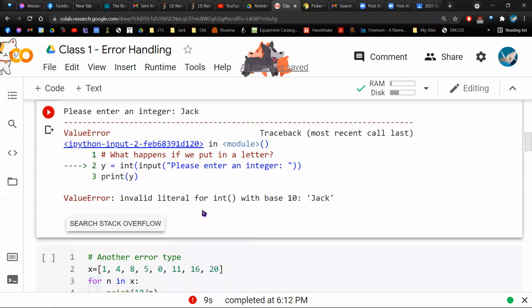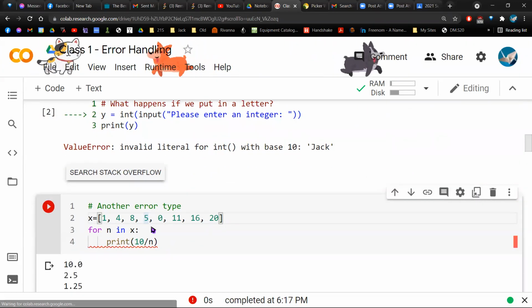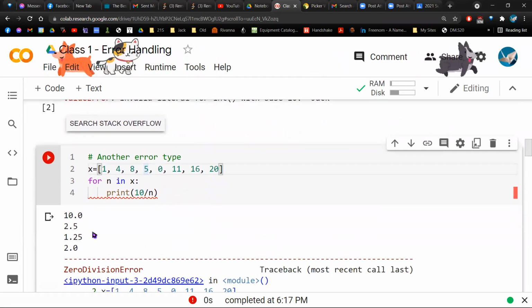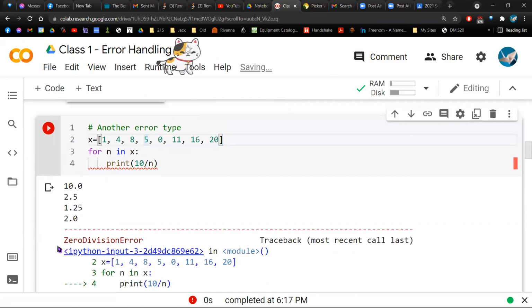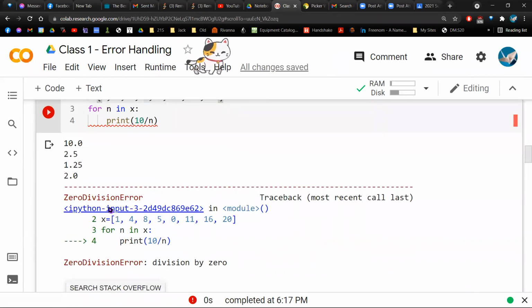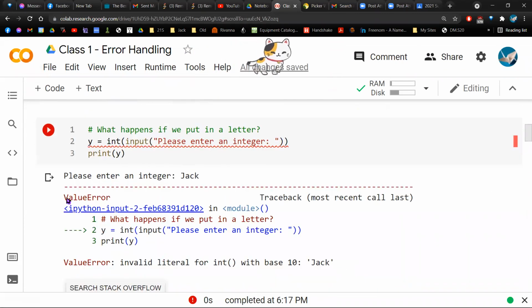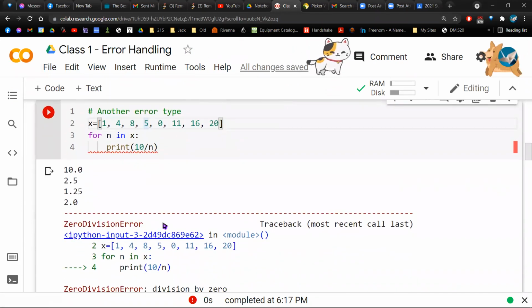So let me run this. It's just the next cell. Run this. We also get the red underline. We get some of our expected output, the ones that didn't cause any problems. But then we have our error message right here. Notice it's a different error, right? Here, it was a value error. In this case, it's a zero division error, right?